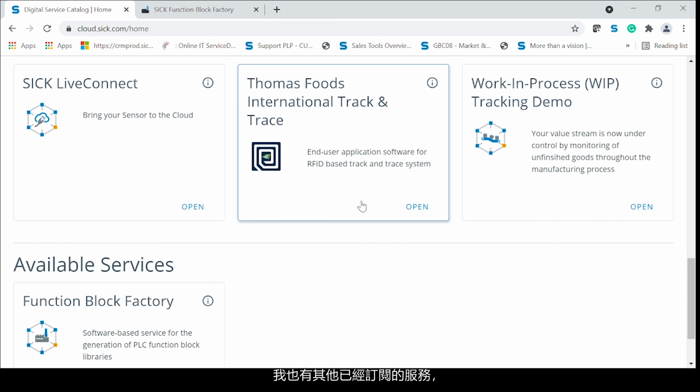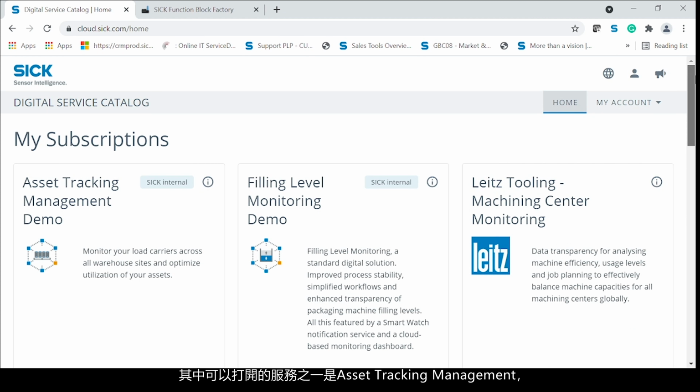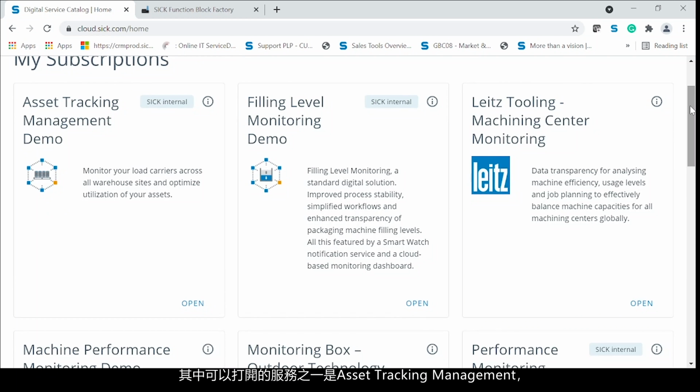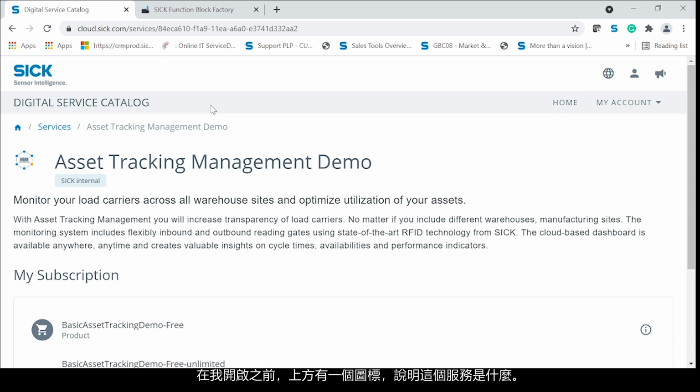While I also have other services that I have subscribed. So one of the services that I could open is the asset management demo. Before I open the asset management demo, you have an icon which says what this service is about. This service is about managing assets across multiple warehouses so you can optimize the asset.